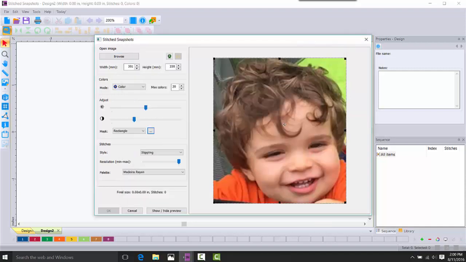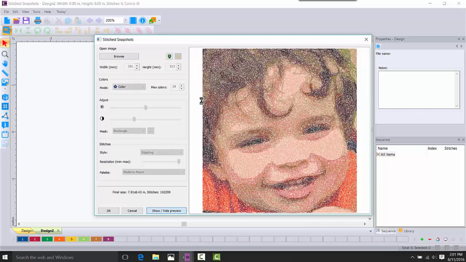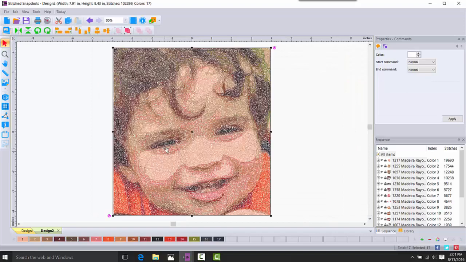I'll go ahead and bring in the cropped picture of him, go back in and choose the rectangle mask. I could even crop a little bit more if I wanted to isolate just his face. I need to first click on Show Hide Preview so we can see him. And he is just so cute. Let's go ahead and bring him to screen by clicking on OK.